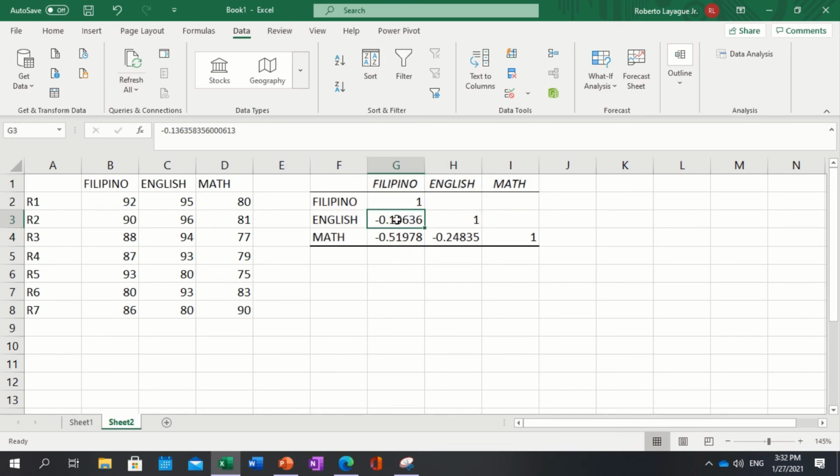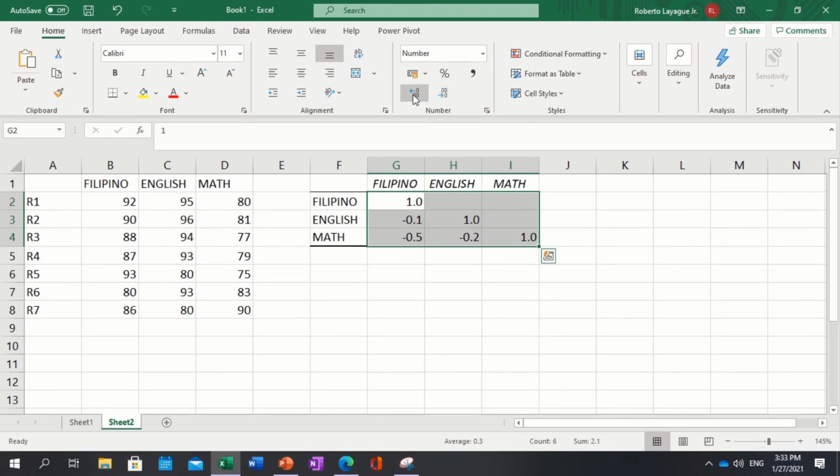So this is the answer for English and Filipino: negative 0.14, which is estimated. You can set it to 2 decimal places depending on your data. Here is a technique on how to do that. One decimal, okay, so I'm working with 2 decimal places. English and Filipino is negative 0.14, Math and Filipino is negative 0.52, and English and Math is negative 0.25. Using the image of interpretation, you can now interpret what kind of relationship they have.